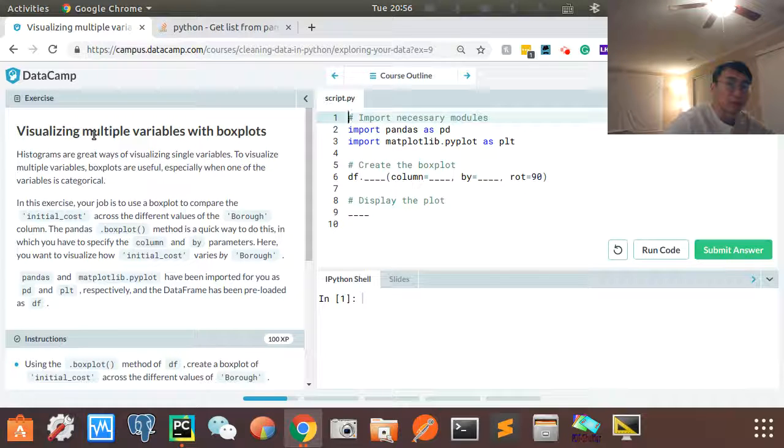Next, visualization of multiple variables with box plot, right? Okay, pandas already did it. Let's see what we got. Initial cost, column equals initial cost. Here, plot column initial cost.